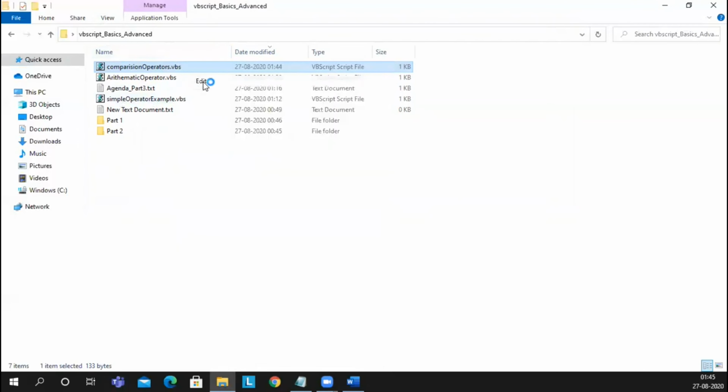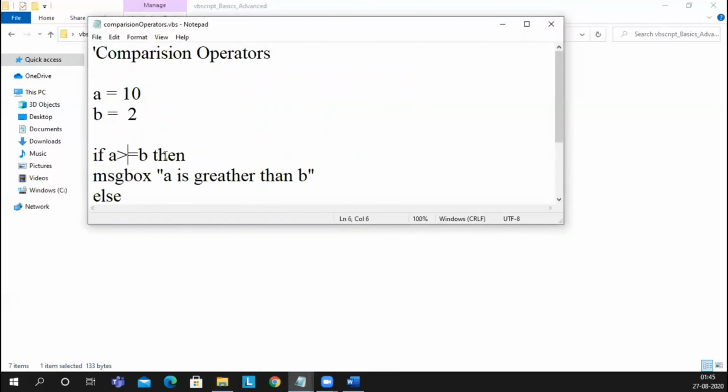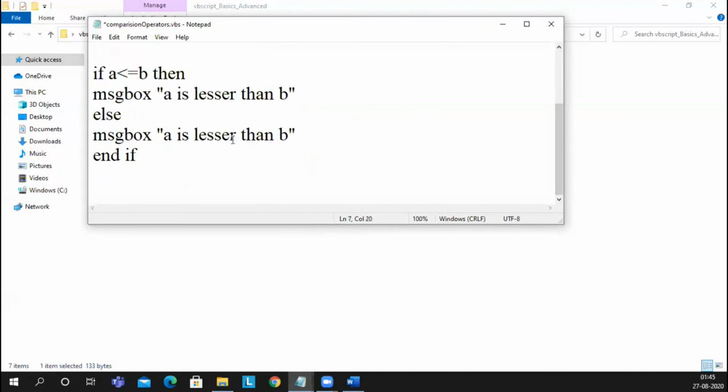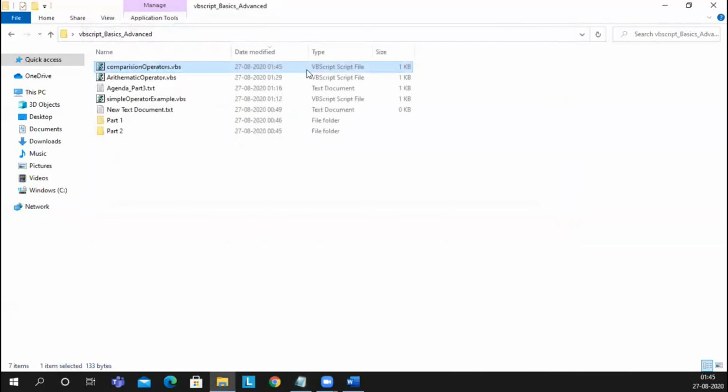Let me take a last example. A is less than or equal to B. Let me just double click this. A is definitely greater than B, right?